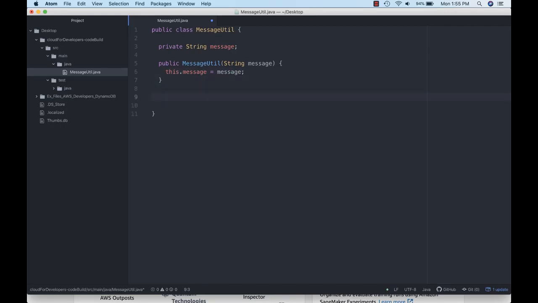And then I'm going to have two public methods: a print message and a salutation message. So I'm going to have a public String printMessage, where I use System.out.println to output the instance variable, and then I'm going to return that instance variable.